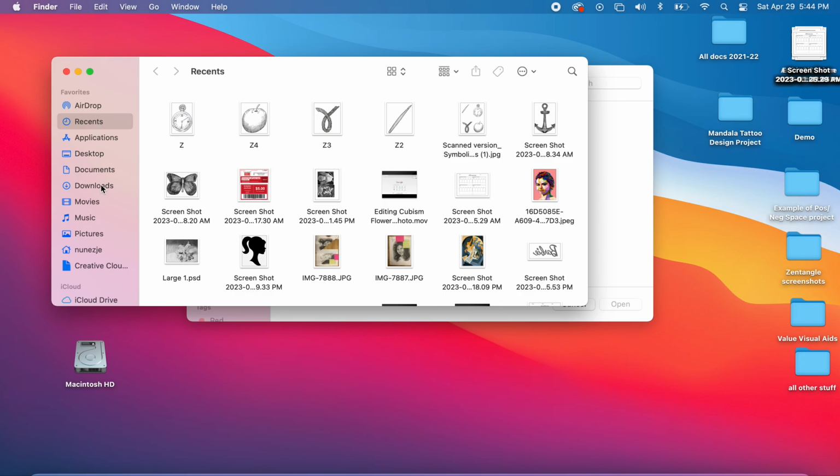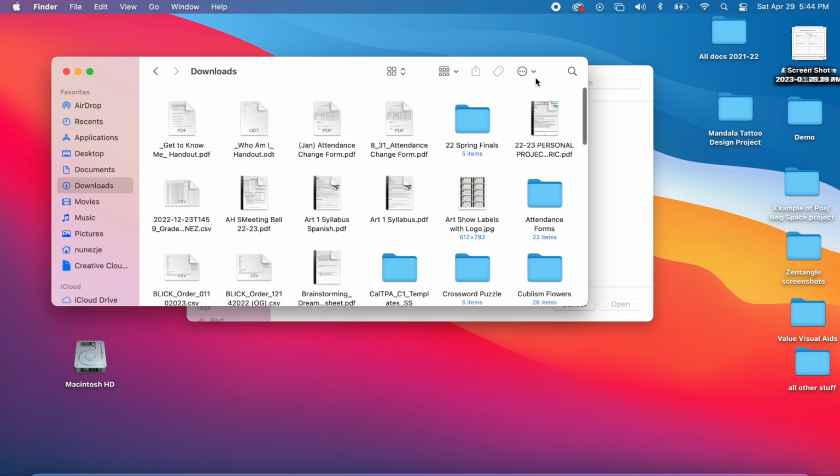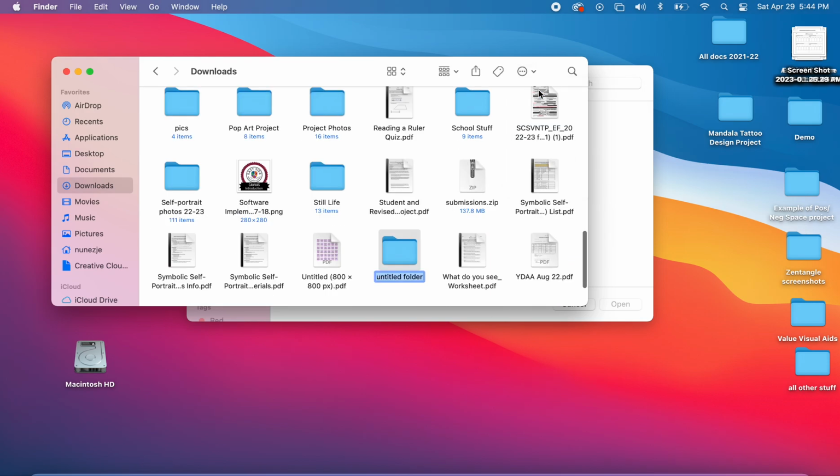We're going to go into downloads, and then we're going to create a new folder. This folder, I want you guys to title 23, as in the year 2023, Mandala Final Project. Okay, and I'm actually going to put the letter Z in parentheses so that I can find it quicker. You do not have to add the Z. I am just doing this for the demo.